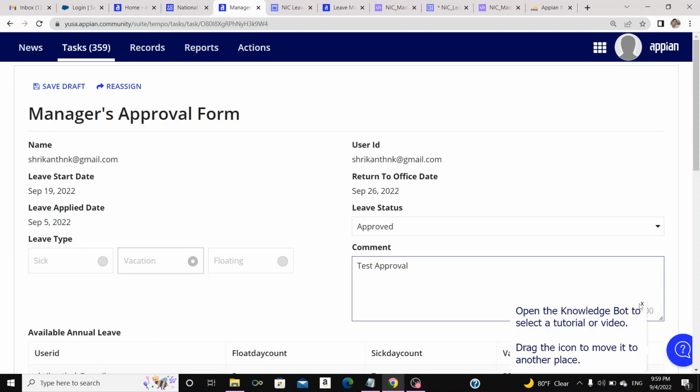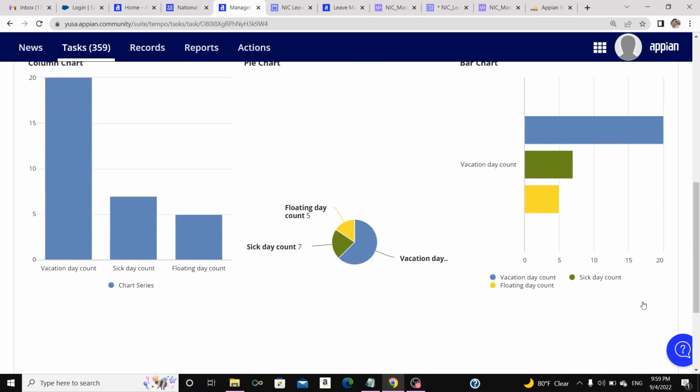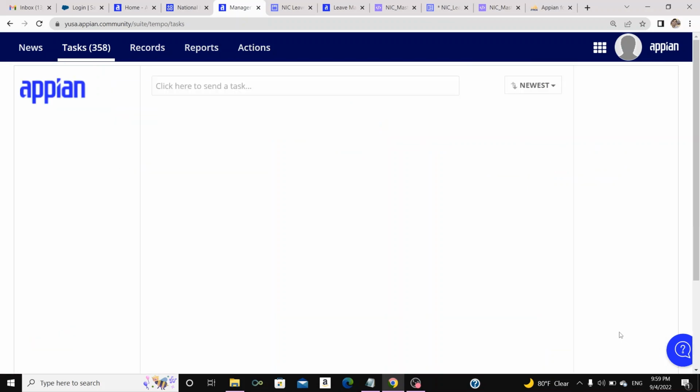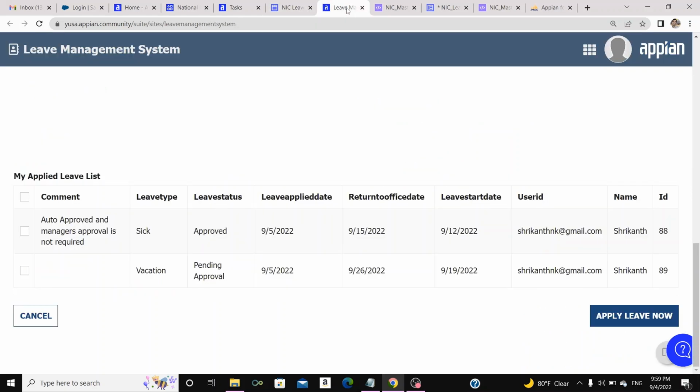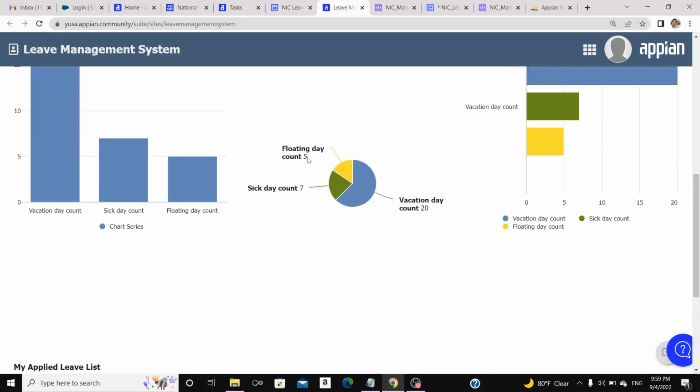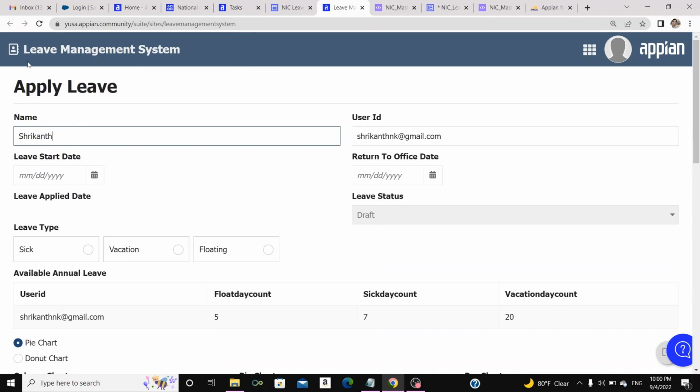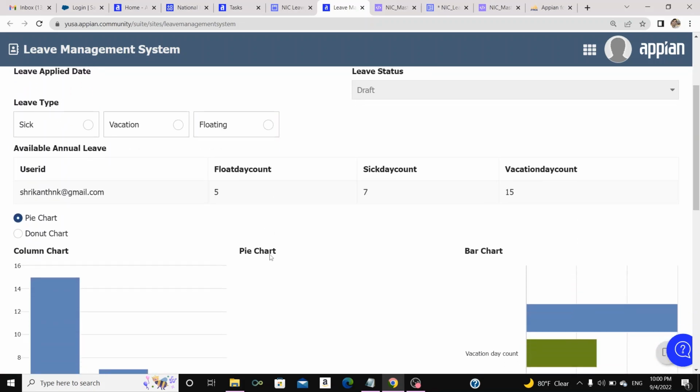Next, click on submit manager's action. Okay, we'll come back to site and I will refresh. Okay, now I have a vacation 15.